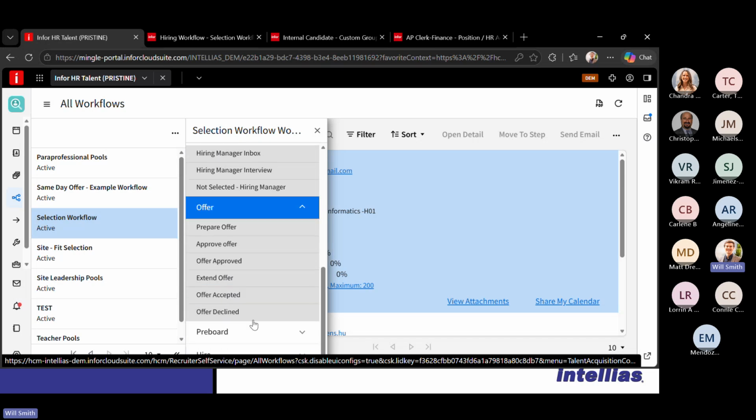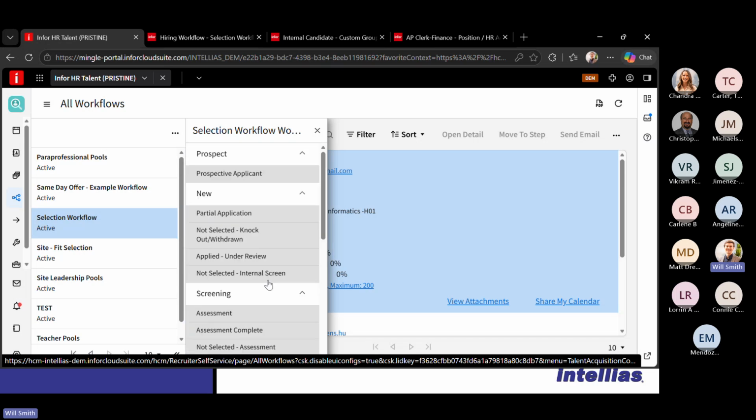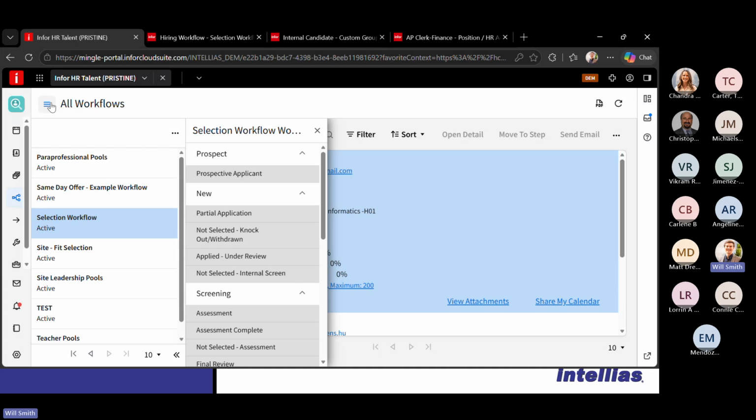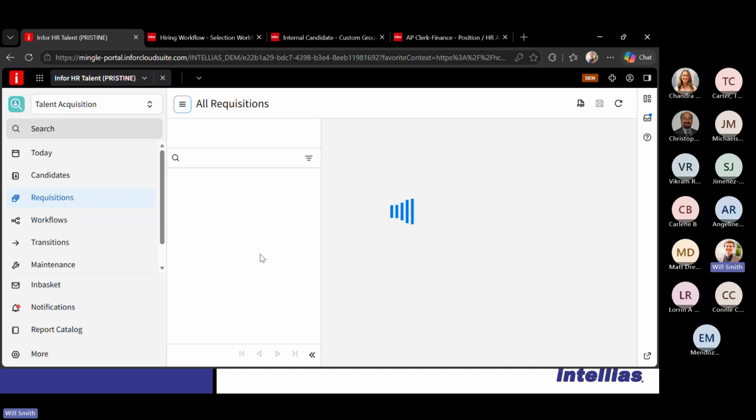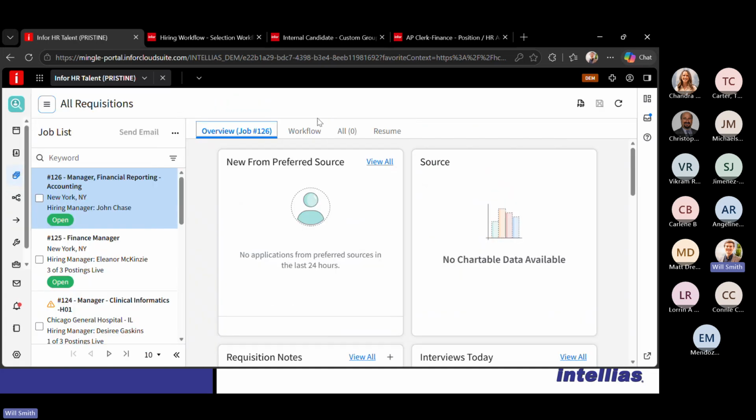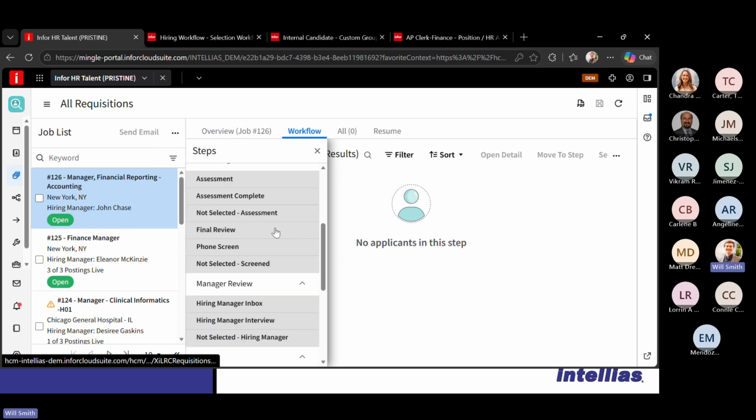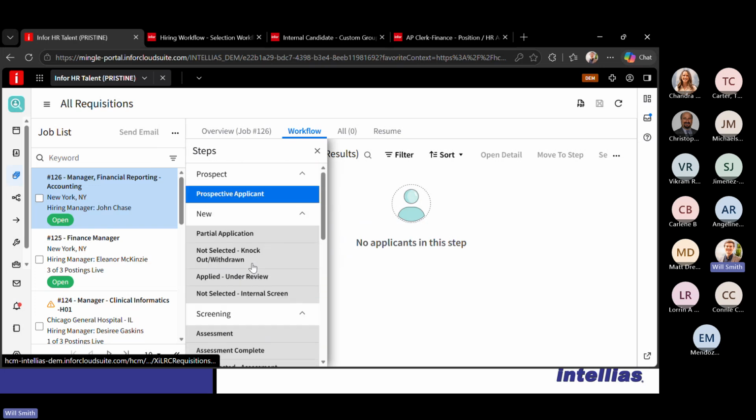We can tie those to the positions themselves so that when a recruiter is creating a requisition, they don't even have to think about what workflow they are going to use or any of that. They can just select a position, click post requisition, and when they go view that requisition in the system, they'll be presented with the appropriate set of steps based on the workflow that was assigned to that position.